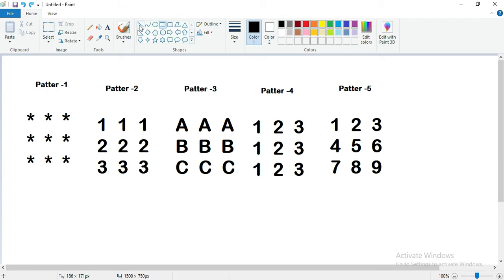So I'll simply explain the first pattern. This is a row. There is a first row, then a second row, then a third row. And if you consider a column, this is a column. In the first row there are 3 columns, the second row also has 3 columns, and the third row also has 3 columns. The second pattern has the same functionality, 3 rows and 3 columns. The third, fourth and fifth patterns all have the same functionality.